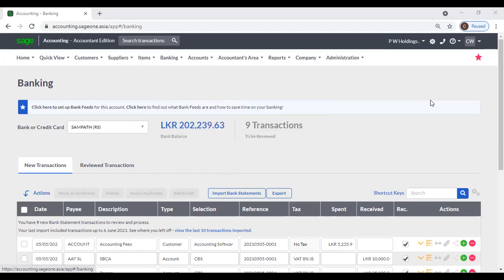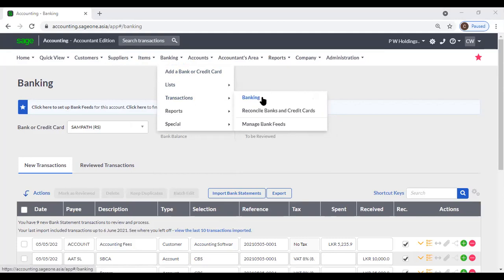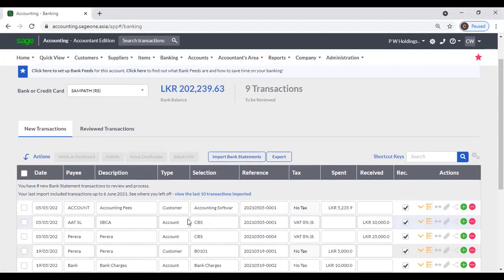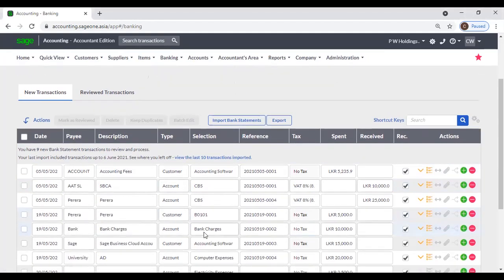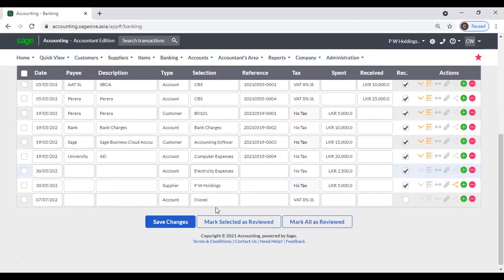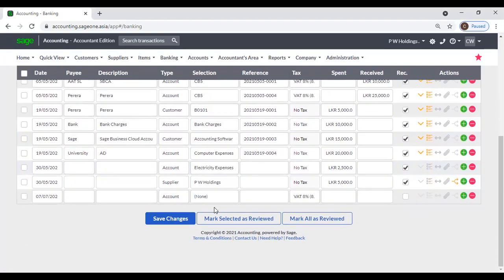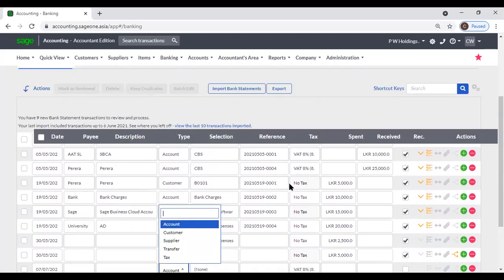You can go to banking, transactions, banking, and you can enter your customer receipts, supplier payments, those transactions. In addition to that, if you want to do any fund transfer or if you want to enter any account transactions or tax payments, you can do from banking transactions.